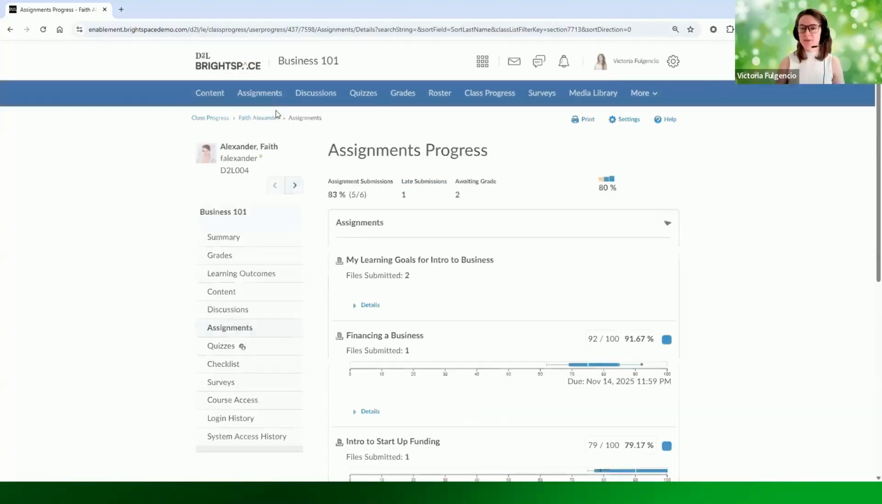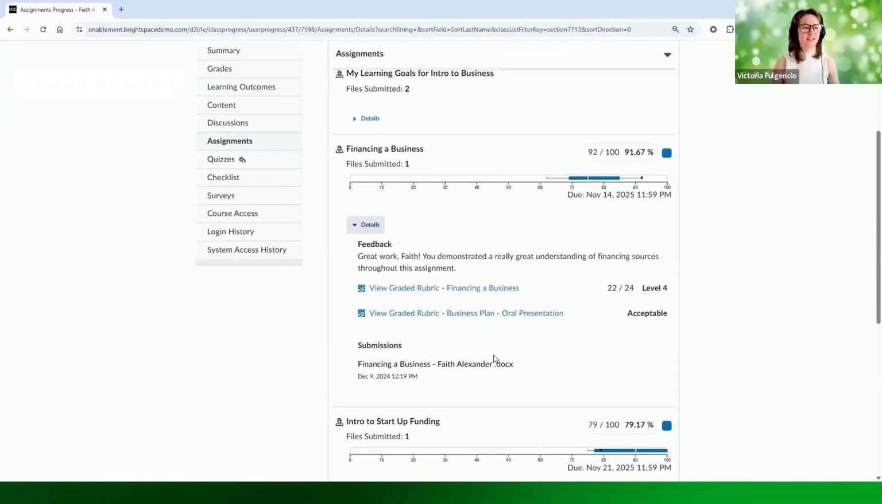If I visit the assignment space, I can see how many of the assignments have been submitted. I can see what's late and what's pending evaluation right here at the top. I can also click for more details on a particular assignment and see the feedback that I've given a learner. And I can click into any submissions that they've made.